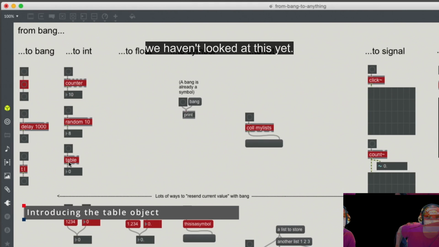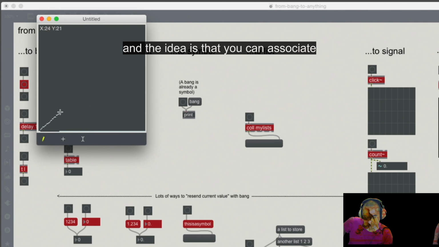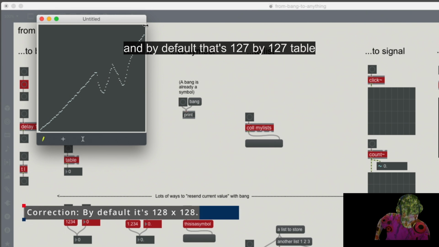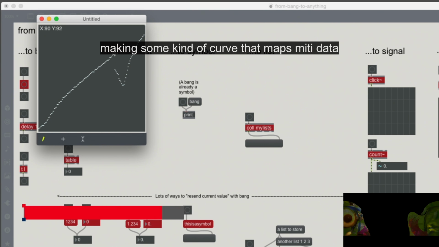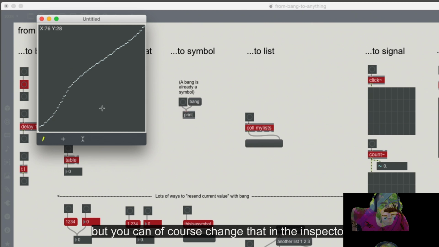There's also an object called table. We haven't looked at this yet. Table, if you double click on it, it brings up this graphical editing object. And the idea is that you can associate one y value with each x value. And by default, it's a 127 by 127 table. So it's good for making some kind of a curve that maps MIDI data to MIDI data. But you can of course change that in the inspector by sending a message to get a different size table.